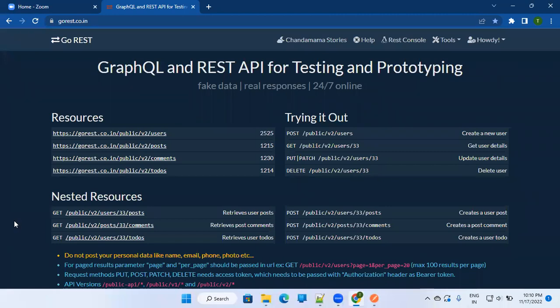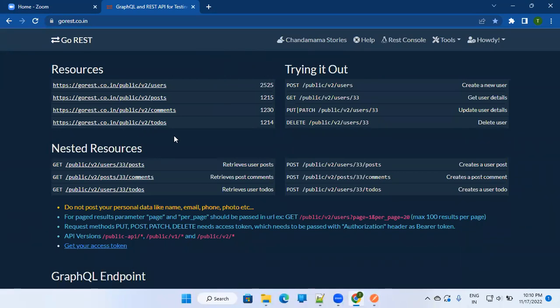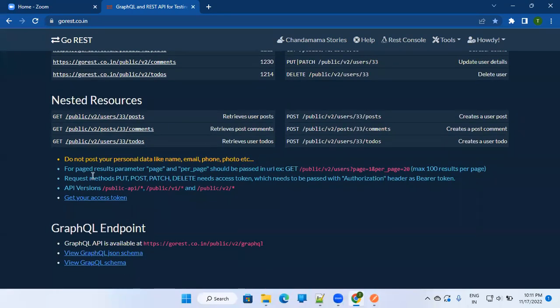Great. Then they are saying that there are nested resources. Okay, nested resources means users and post. You can see the post of a particular user. It's like this. Then comment on a post for a particular user ID, and then to-dos for a particular user ID, something like that. That is nested resource. And then they are saying that you can create a user post, you can create a comment on a post, something like that. Great. And then they have some information that do not post your personal data, because you are trying all these things for testing, right? Why reveal your personal data to anybody? So it's better to use some test data, not the real data.